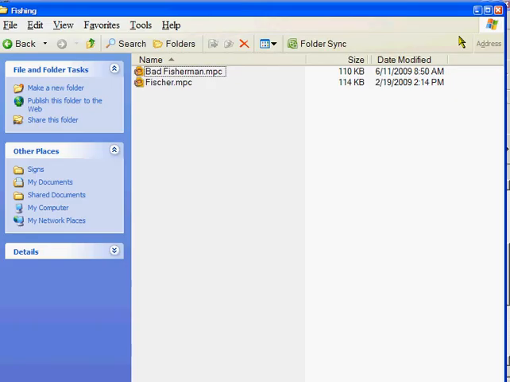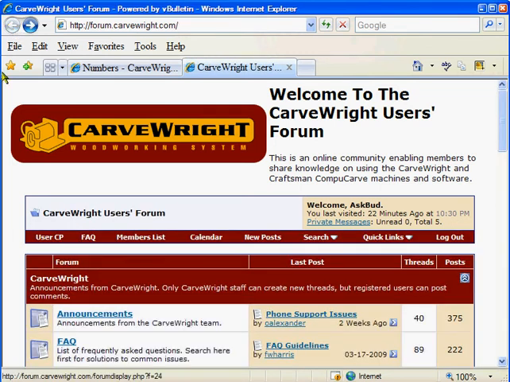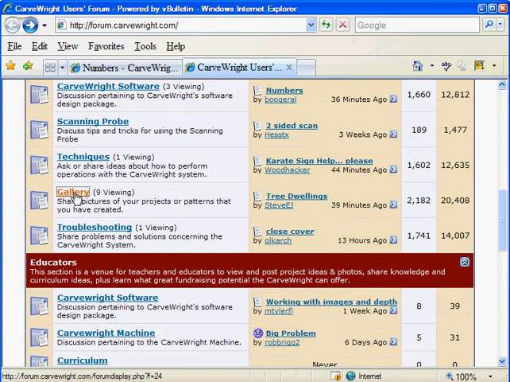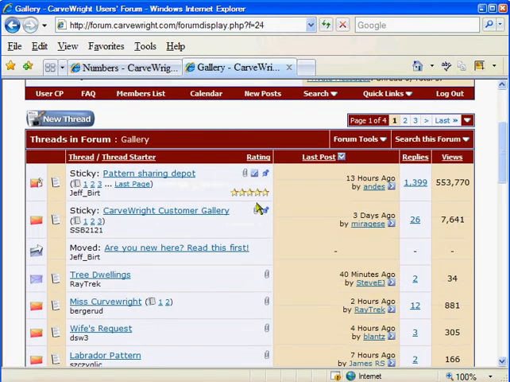Now let's talk about patterns. And while we're talking about patterns, let's just do it a little bit here so we know what's going on. If I go to the CarveWright forum and come down to gallery and click on gallery, and then I can come down this list and look at things. Everything with a paperclip means there are various collections there. If you set on it, it tells you how many attachments are on a particular subject. The naming may or may not be the way you would name things.